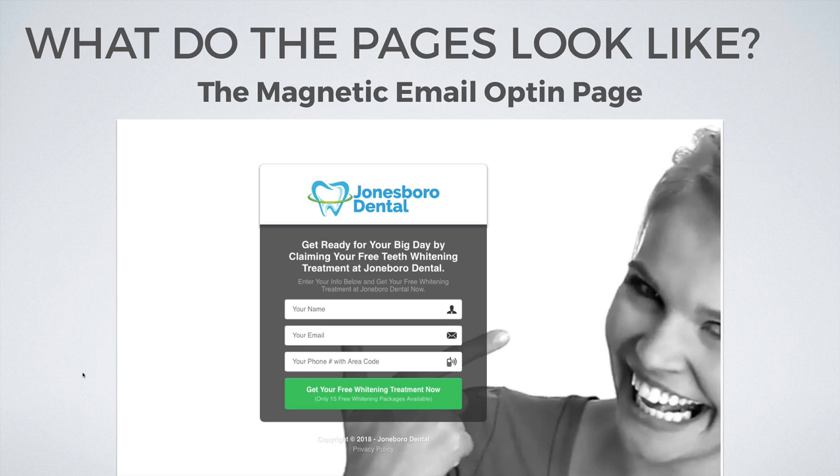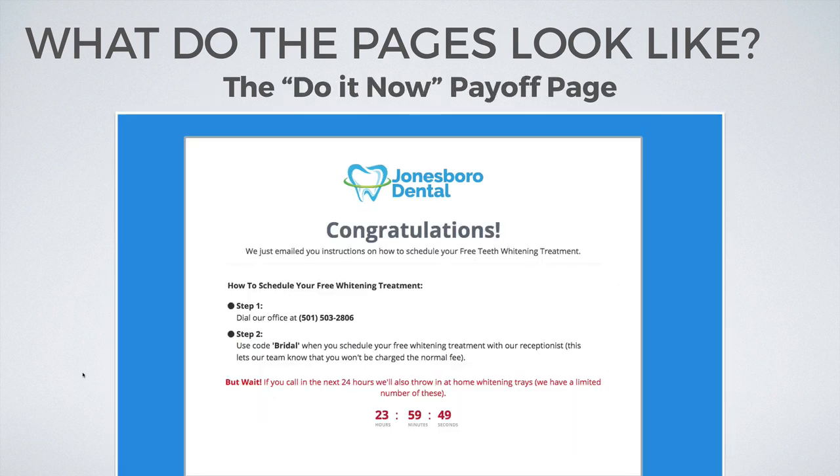And the really, really cool part about this whole thing is that once they go through, we're going to up the value. So this next page, as soon as they opt in, as soon as they put their information in, they're taken to this page. It says, congratulations, we just emailed you instructions on how to schedule your free teeth whitening treatment. Okay, so cool. So we give them a phone number.